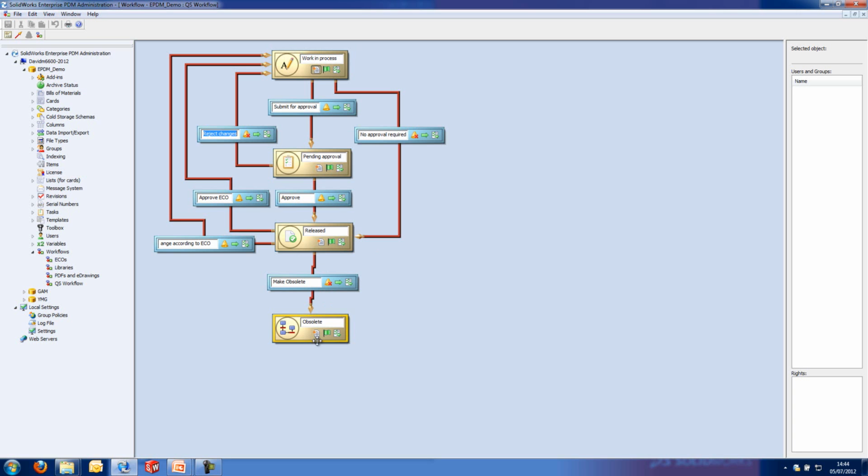So you can see it's very quick and easy to add in the additional sections of workflow. I often say it takes me longer to make these look nice and neat than it does for me to actually create them in the first place.